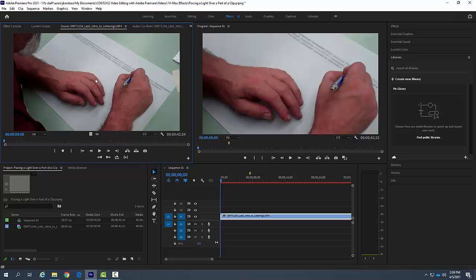Blurring a part of a video clip. Many times we want to blur a certain portion of a clip, such as a license plate number, or someone's face, or maybe a legal document.